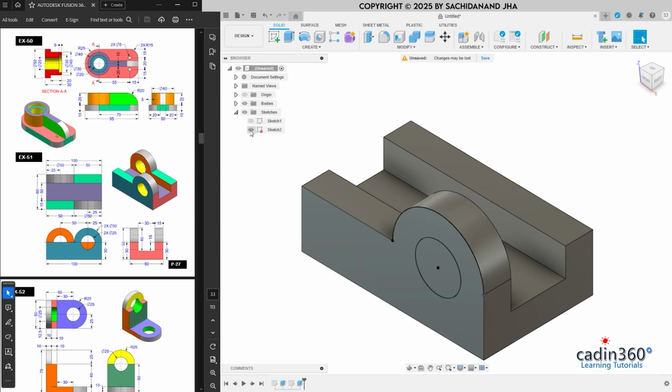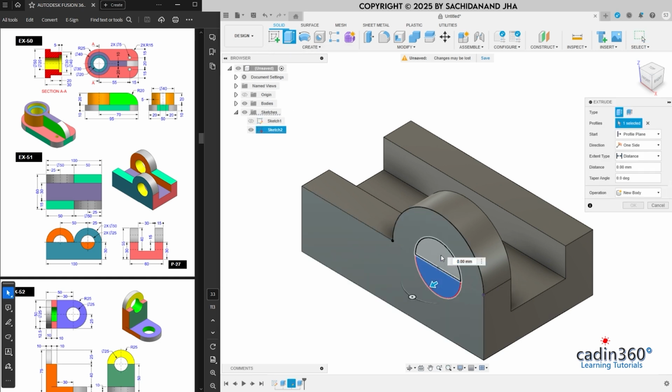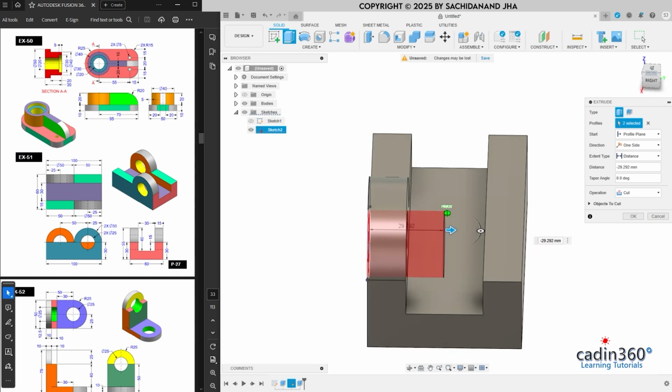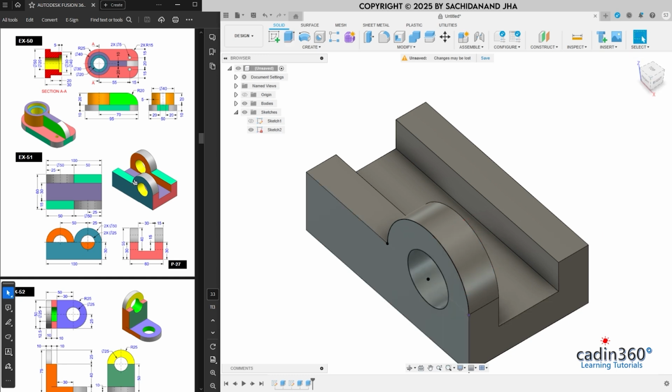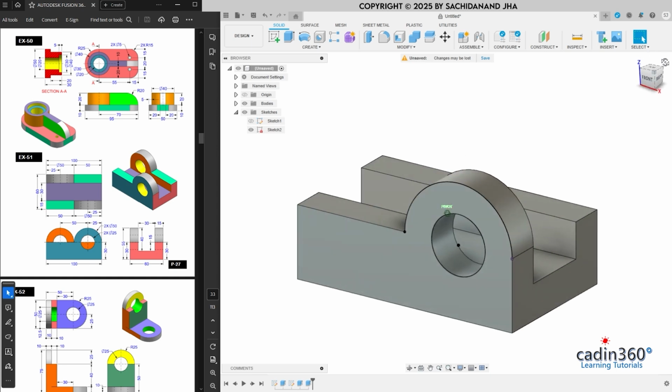so we activated this one, then select extrude tool, select these circles and then drag it completely from this profile, and then operation is automatically selected, cut operation, and then click on OK. So we have created this profile here.